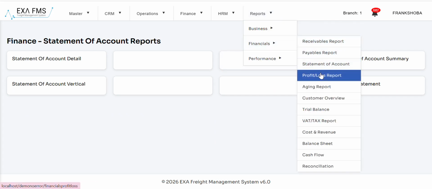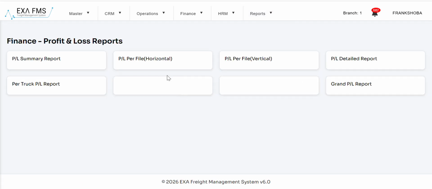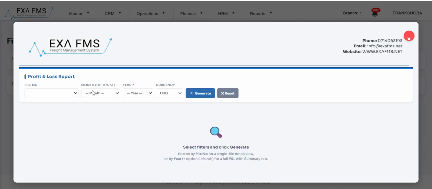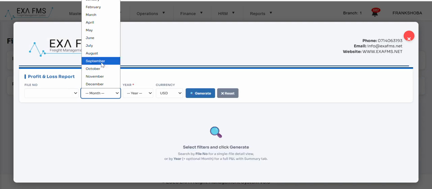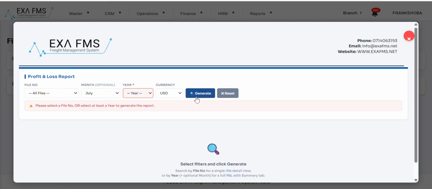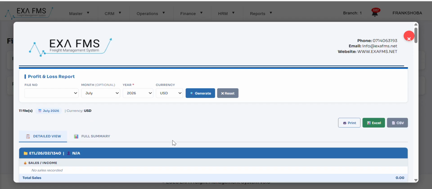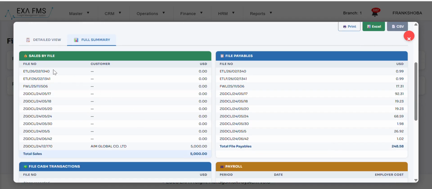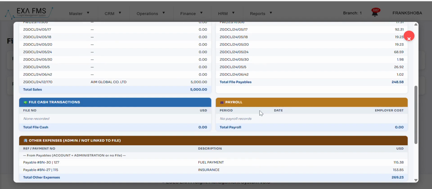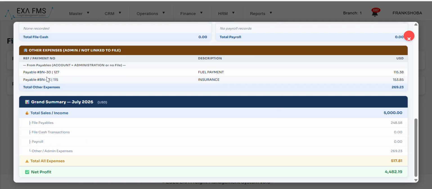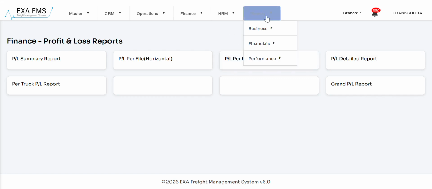Then we have profit and loss. Under profit and loss, we have profit and loss per file. We have detailed profit and loss and the grand profit and loss, which picks up all the administration costs per specific month. Let's say July. I can generate the month of July for the year. It will give me all the files I've worked on and their profits, and then I can go to the full summary, pick up sales by file, payables, cash transactions, my payroll, any other admin expenses, and then I'll be able to get my summary down there.